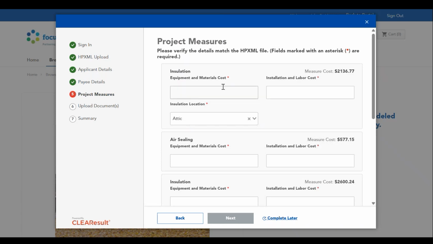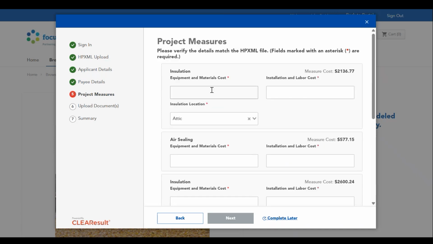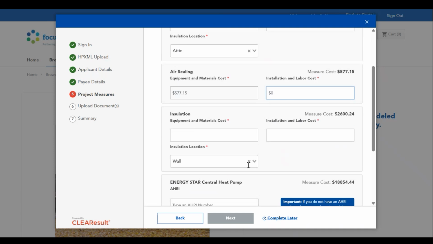Project measures, this is going to be pulled in from your HPXML file. It does not complete the application for the cost. So you are going to populate, for example, the installation, the equipment and material costs. They're listed. Again, they're in your HPXML. You're going to just populate the application. You do not need to separate the labor costs. So just put the total there for the equipment, for the total project of that portion of the job. And you're going to scroll down and complete the rest of the fields here.